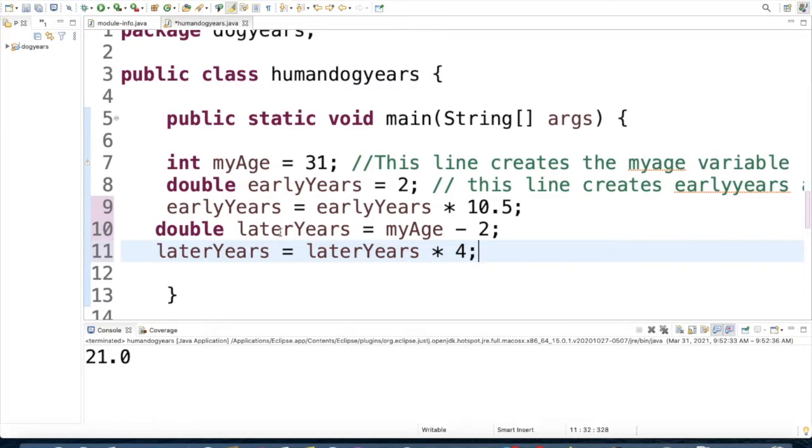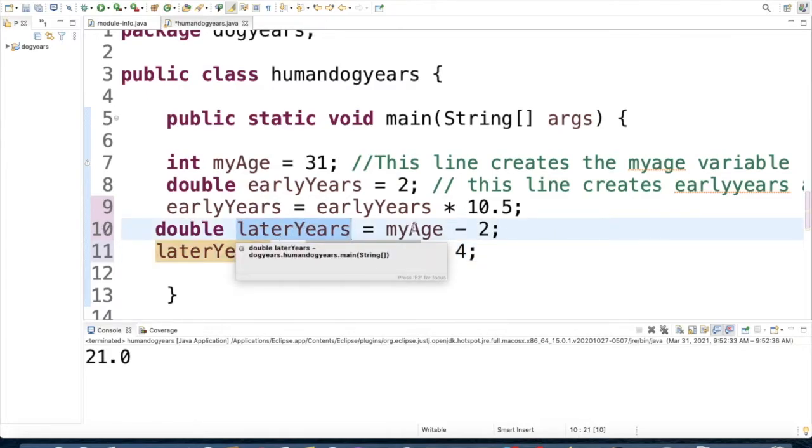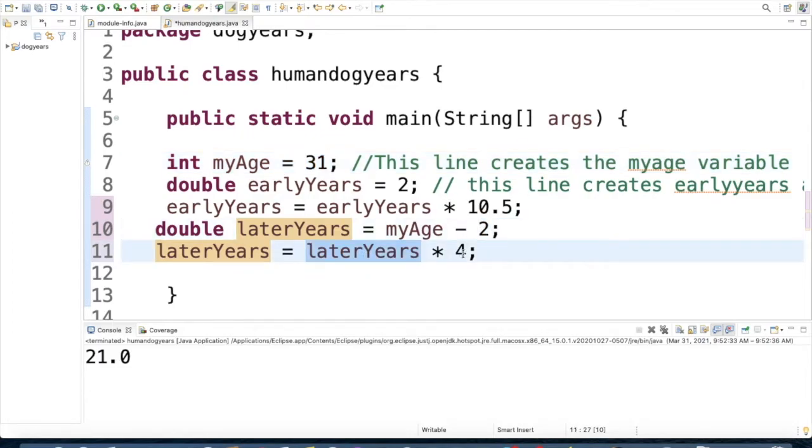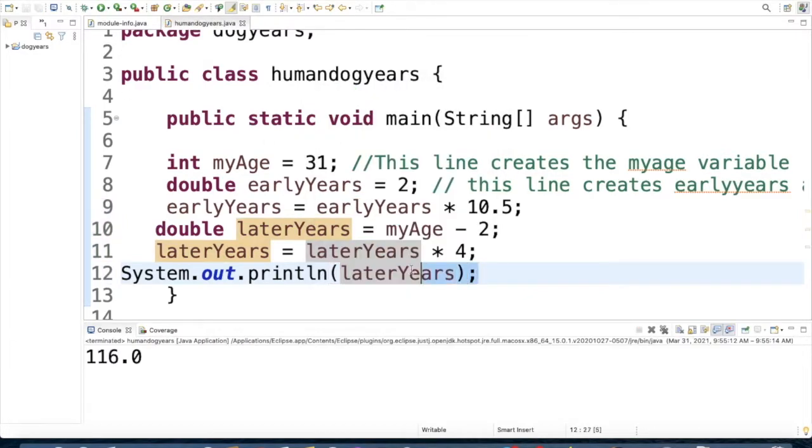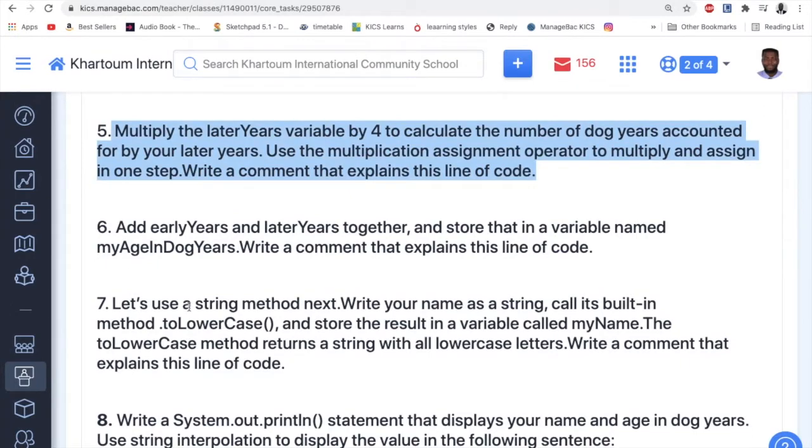So the value of later years here is my age, which is 31 minus 2, that would be 29. So 29 multiplied by 4, that is 96. That's what it's going to return. Sorry, don't quote me on that math, but let's print out later years and see what it returns anyway. 116. All right, terrible math. 25 times 4 is 100, and 4 times 4 is 16. So that will return 116. Perfect. Okay, so let's move on to the next step.